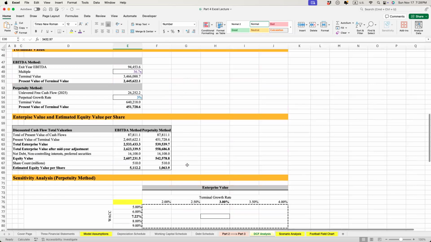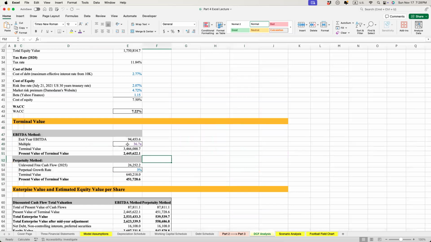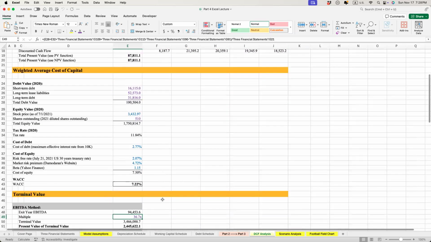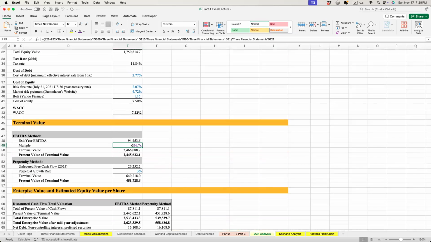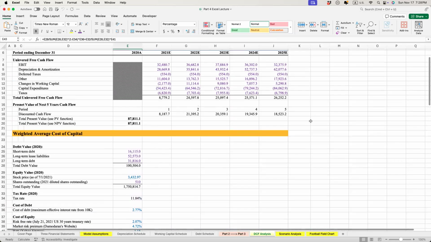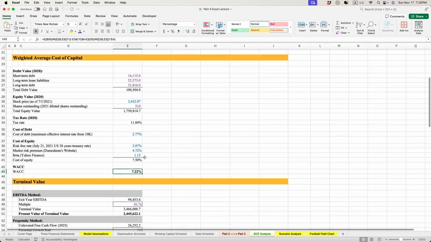Same logic here for our terminal value using the EBITDA method. We're using the 2020 EV to EBITDA multiple, but what if that is not what's going to happen after 5 years? Remember, this is the multiple that we calculated in 2020, but we use that as a proxy for the 2025 exit multiple. So what if that is lower or higher? And also remember that we use the WACC to calculate the present value of the next 5 years of free cash flow and also the present value of the terminal value. What if our estimation for the WACC is different?